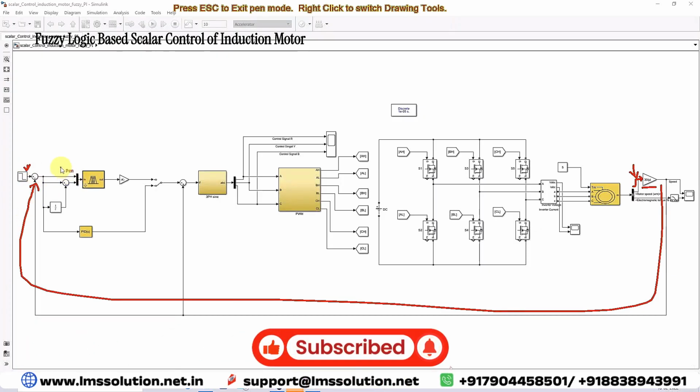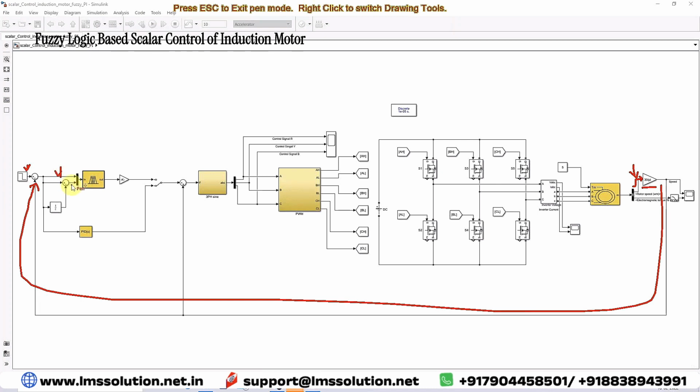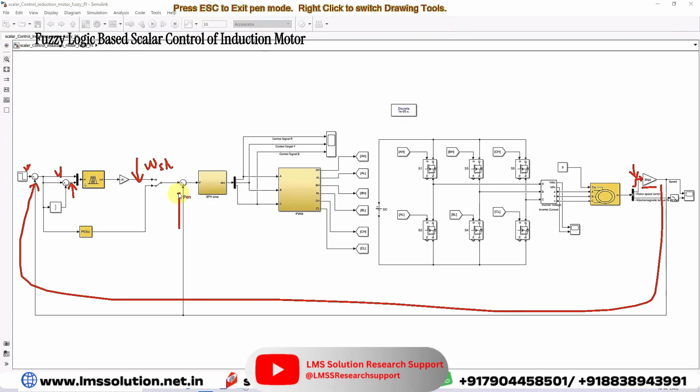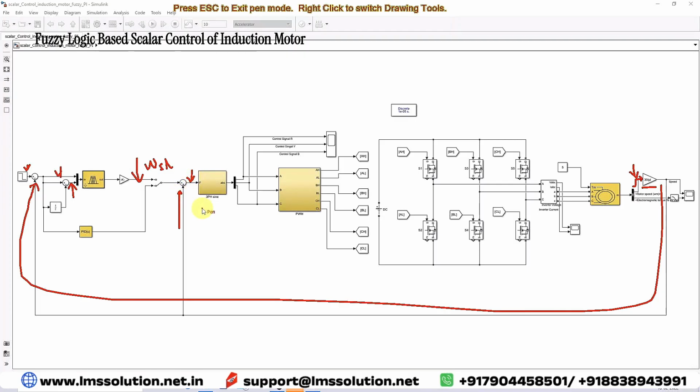And then here we have the error and the rate of change of error. The calculated error and rate of change of error are the inputs for the fuzzy logic controller. The fuzzy logic controller output is nothing but omega SL, that means the slip speed. The slip speed and the actual speed of the machine are added together. This provides the actual speed of the induction machine that you have to maintain.